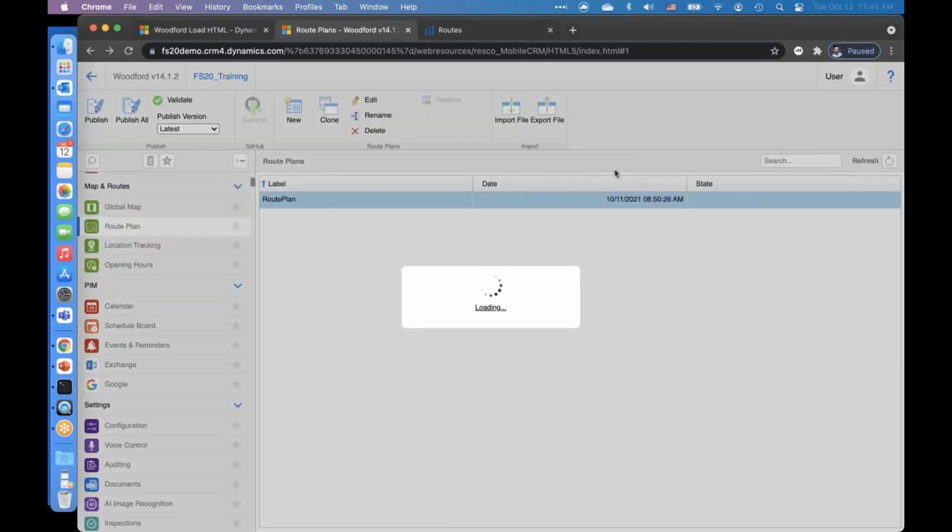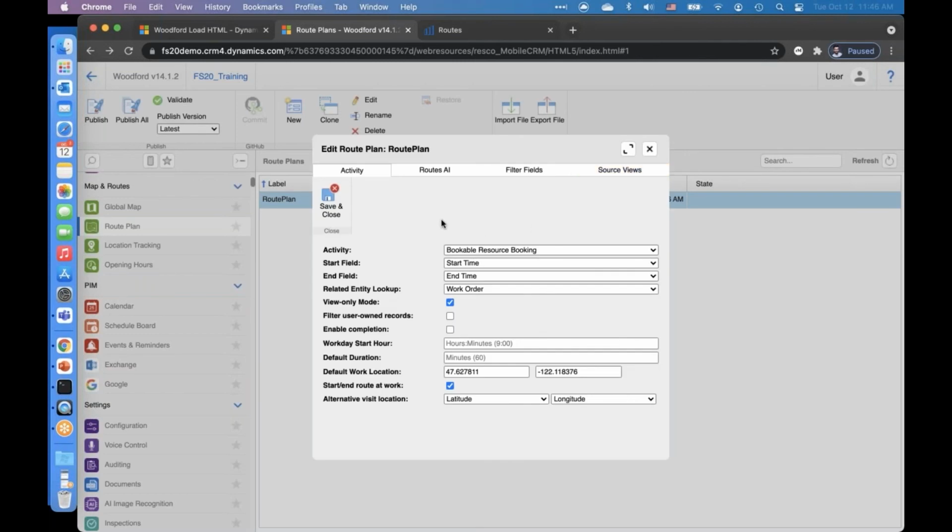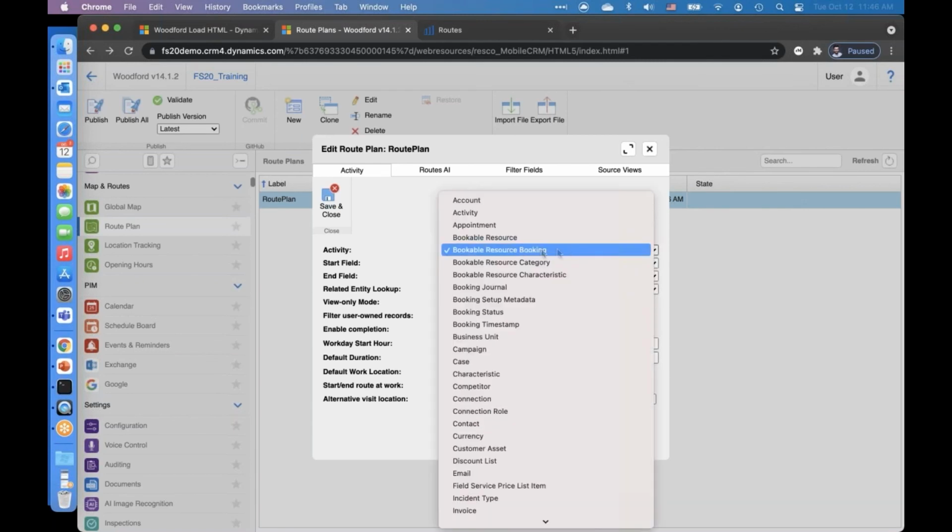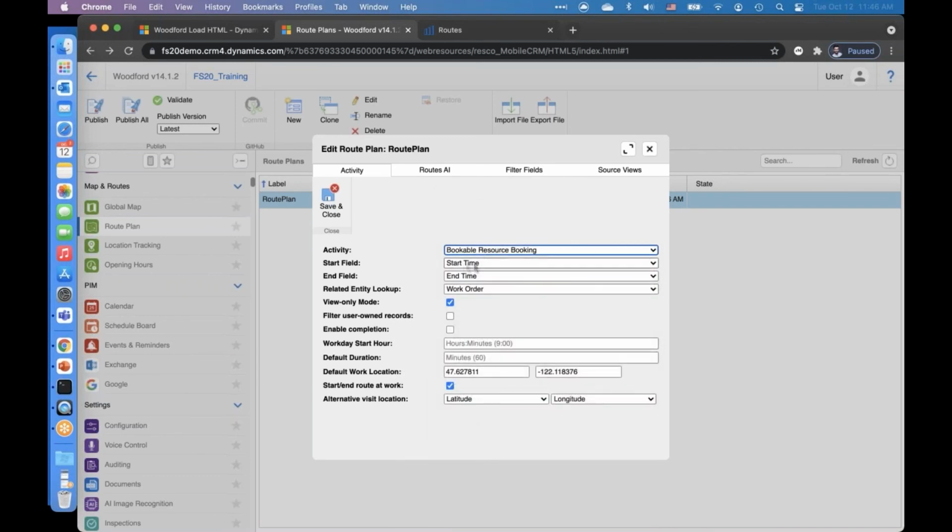And I can open up the route plan right here, the existing one in default, and it gives you the option to really define what type of activities are gonna be applicable for the route plan. So in my case, it's bookable resource booking, but it can be any other entity as well. It could be appointment, it can be a task, it can be a meeting, or it can be something very custom as well. We've seen a lot of things over the years. And you can define the start and end fields, related entity, if you want to show it in the view only mode and things like that. So a lot of things here.